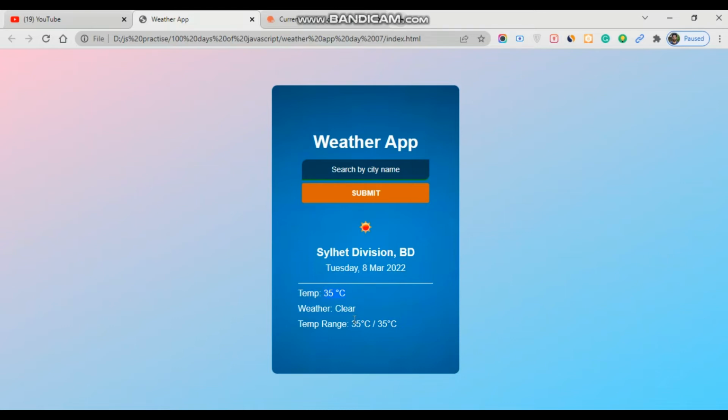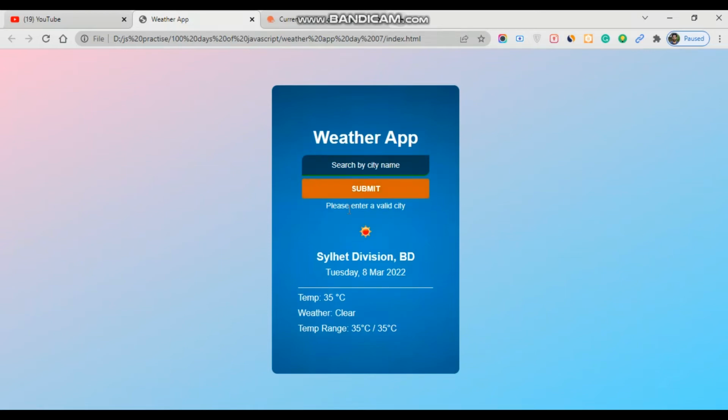I type something invalid here, like SYL, then I click here. It shows a pop-up: please enter a valid city. Likewise with Hamburg typed incorrectly, when I click, it shows the pop-up: please enter a valid city. When you enter the correct name, it will show the result. Otherwise you get a pop-up like that. Okay, that's our project's total overview.